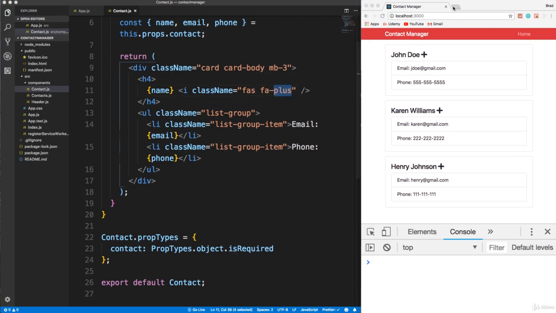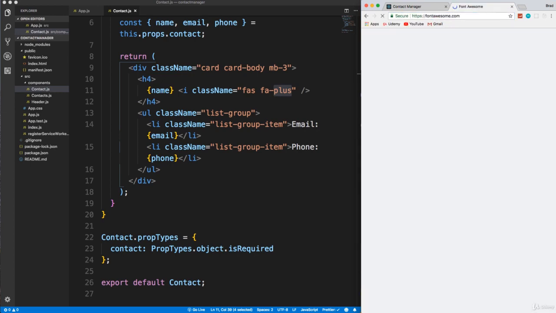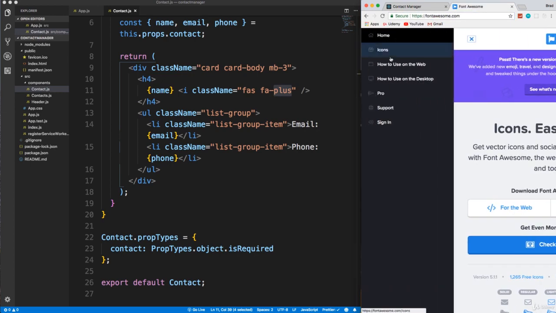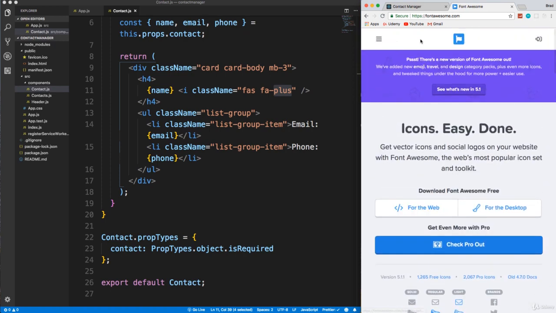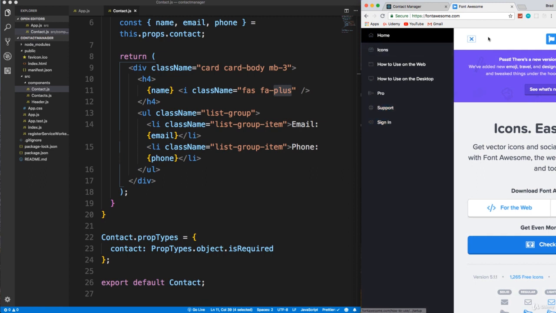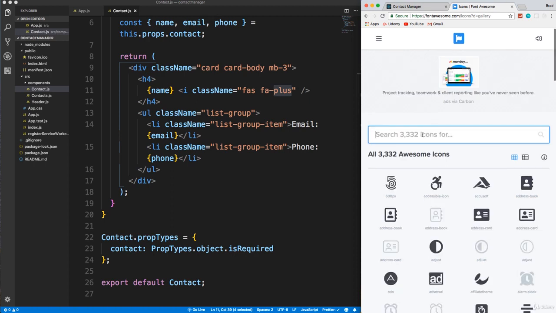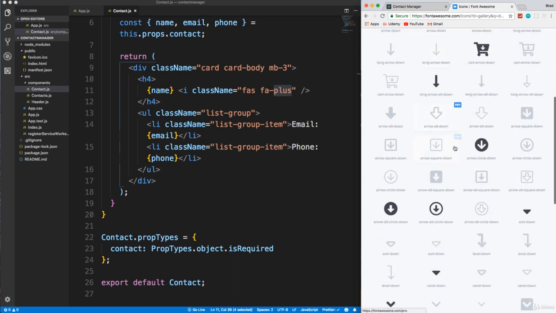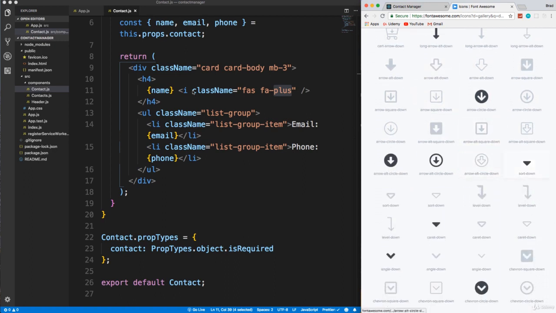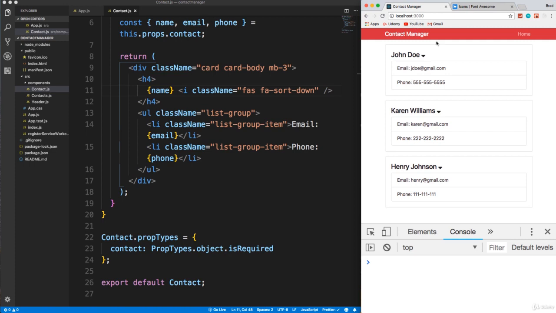I want to use the, let me go back to Font Awesome. It is, let's see, this is the responsive version. It's confusing me. Where's the search? Or I actually think we have to go to icons. All right, so I want a down arrow. And right here, sort down is what I want, not plus. So let's do FA-sort-down and save. Okay, so now we have our little sort down arrow.